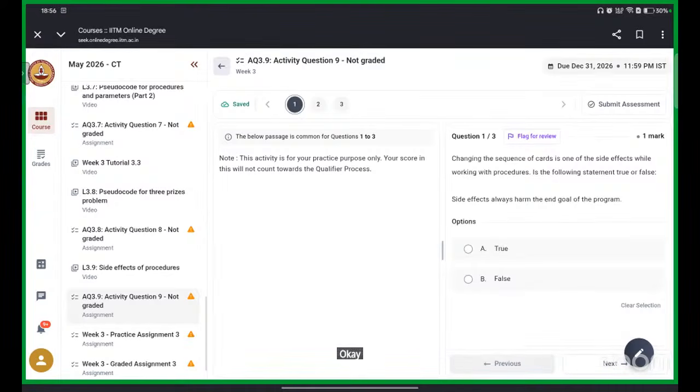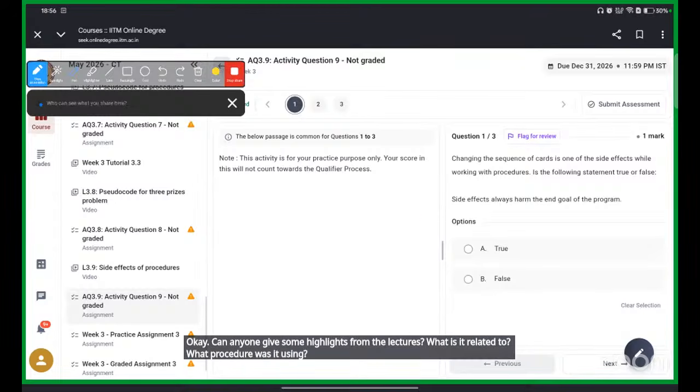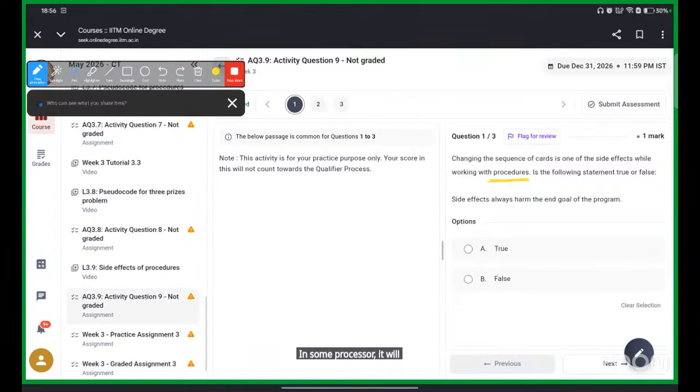Okay. Can anyone give some highlights from the lectures? What is it related to? What procedure was it using? In some procedures, it will cost you the sequence of cards, but in some procedures, it won't. Okay. So I'll just give one or two examples for this one, and let's see.